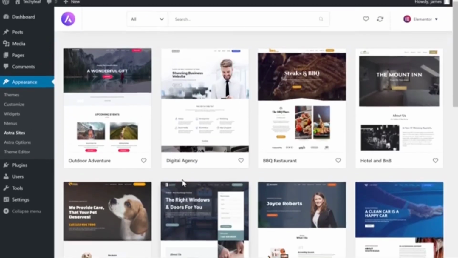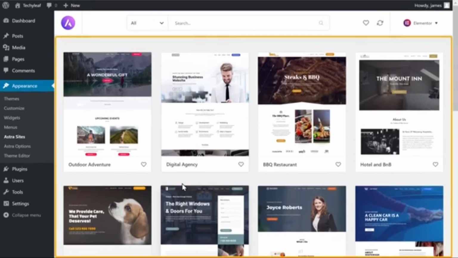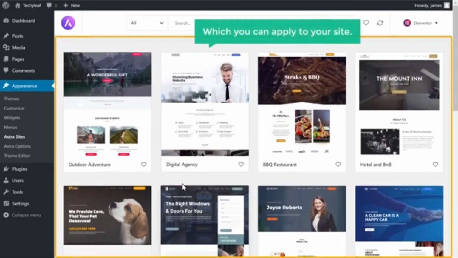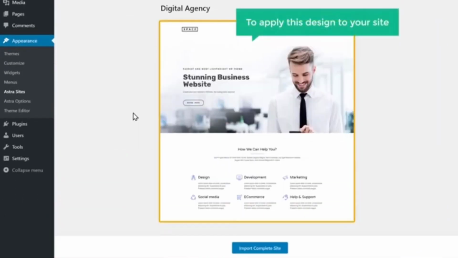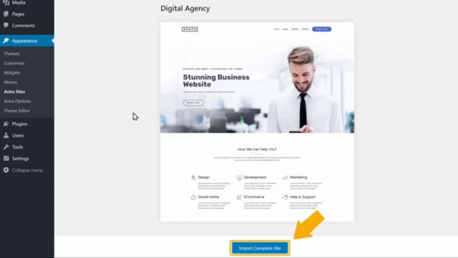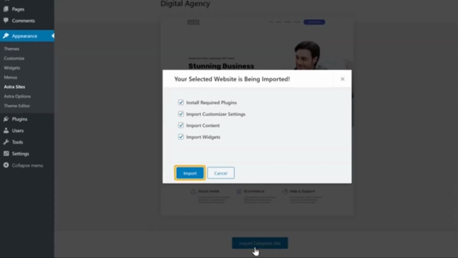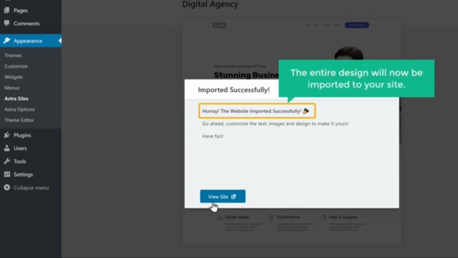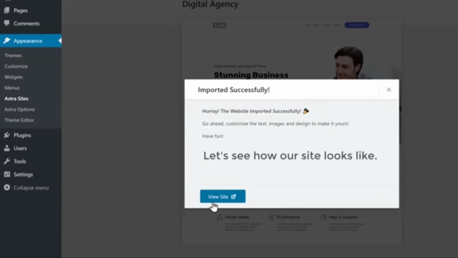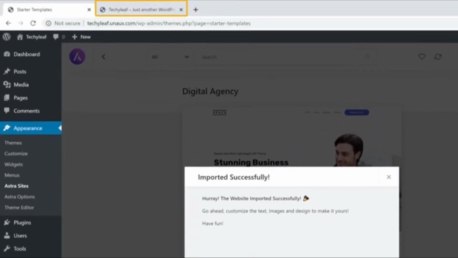You can choose this one, and here you can see a preview of how your site will look. To apply this design to your site, just click import complete site and then click import, and the entire design will now be imported to your site. So let's see how your own site looks.